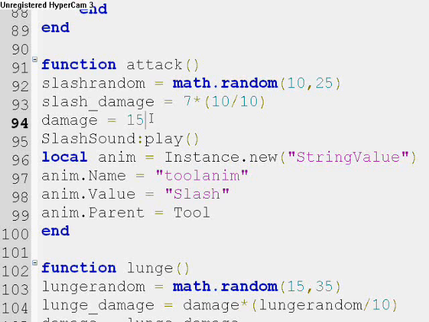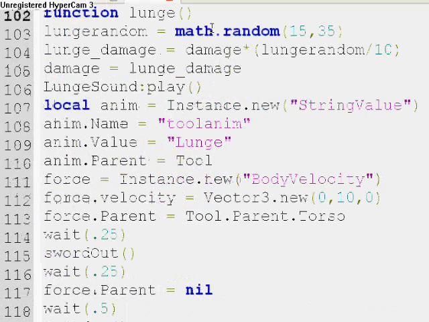Now those are the extremes, the total extremes. It's probably not going to play out like that most times. Most of the time, this value won't be at the extremes, as there are more numbers in between than not in between, as in the extremes. Now let's check out the lunge function.